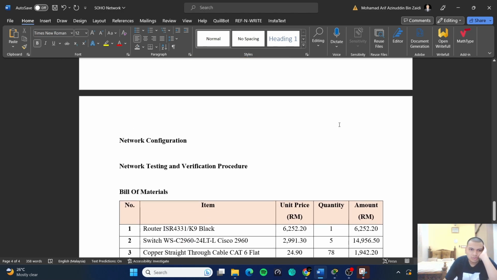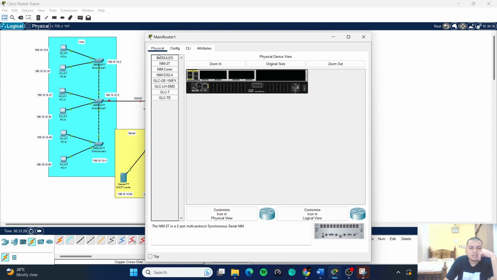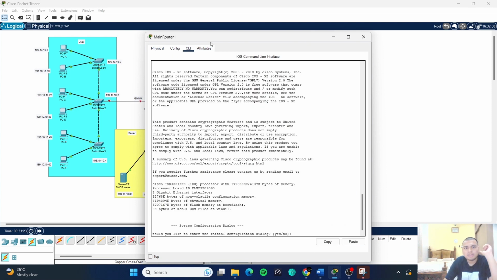So next we go to the network configuration. As usual, we can configure any part first, but my preference is to configure the router first, because the router is the heart of this design or this network actually. So let's configure the main router first. Just click the main router and go to the CLI, the command line interface.